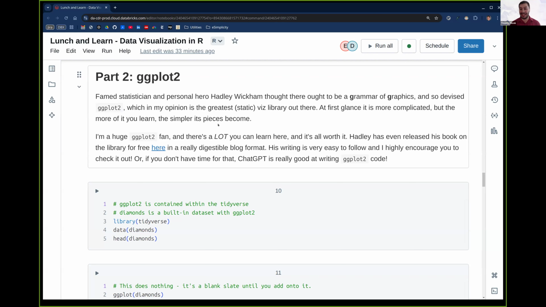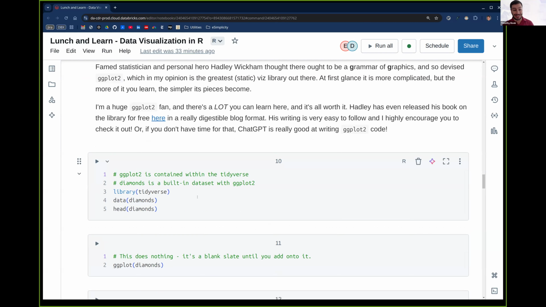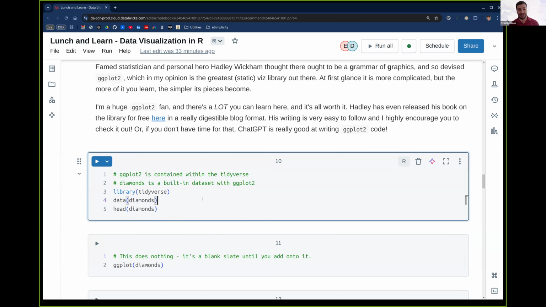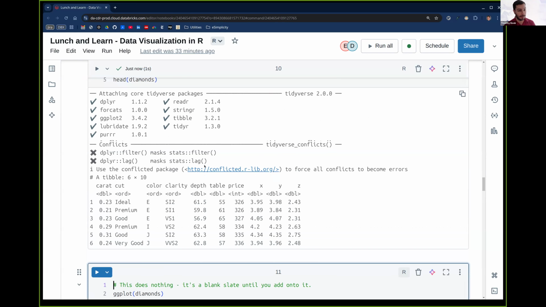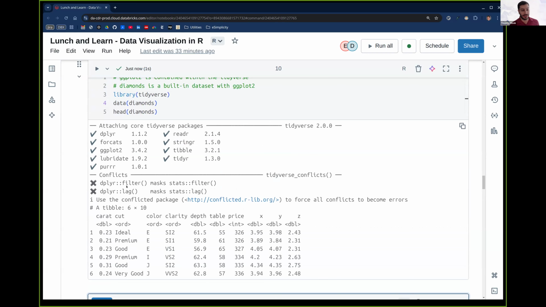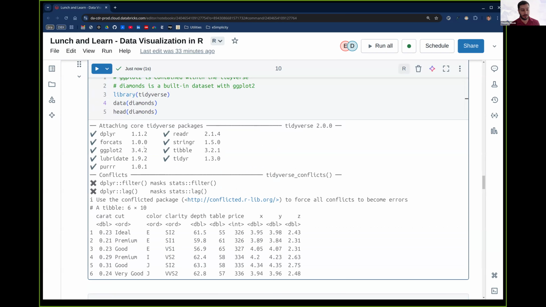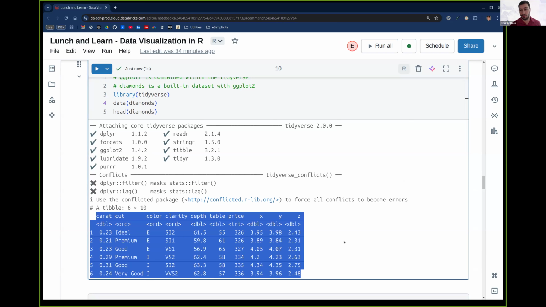ggplot is actually contained in the tidyverse. So maybe you've heard of the tidyverse. It's a library with, I think, nine libraries contained inside it. So I'm going to read in the tidyverse and bring in the diamonds dataset. This is correct. If you are running this code on your own a little bit later, there are nine separate libraries being read in. Of course, ggplot is one of them. There are some conflicts. You can ignore those. And this is the diamonds data set that we're going to be working with for the remainder of this talk.